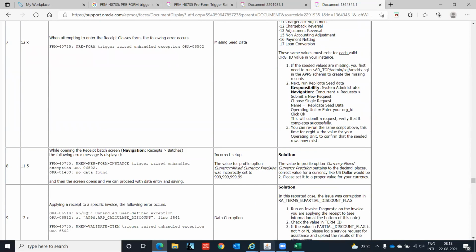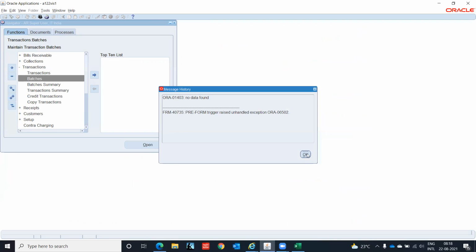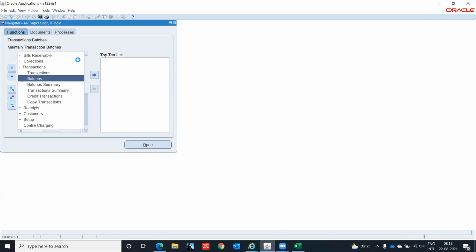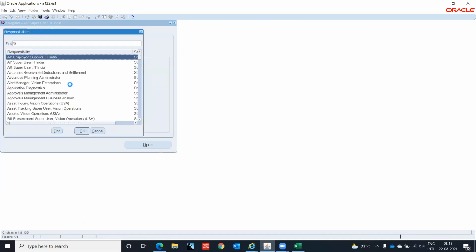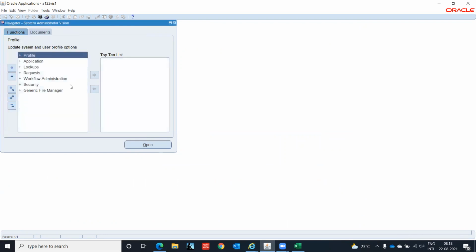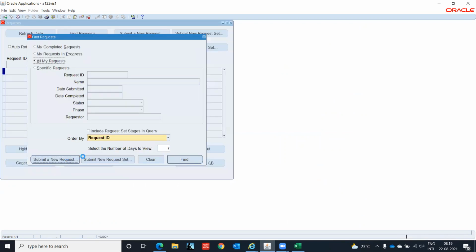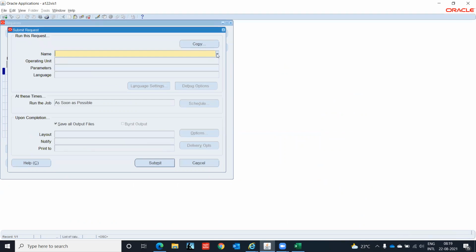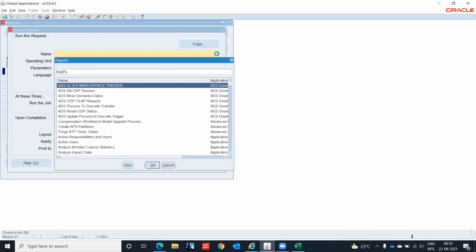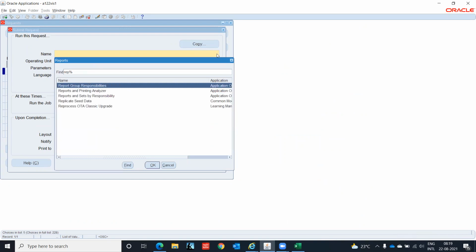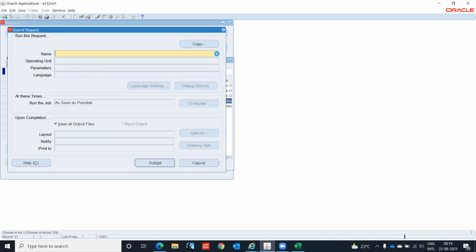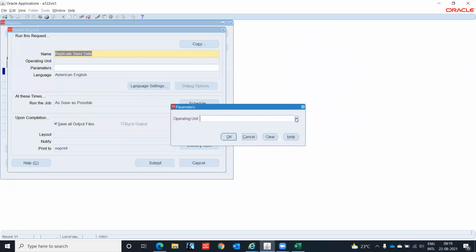Okay. Need to run the replicate sheet data. It is telling some data is missing. System administrator request. Submitting request. Replicate sheet data. Operating IT India.